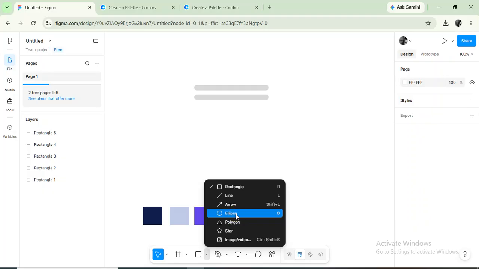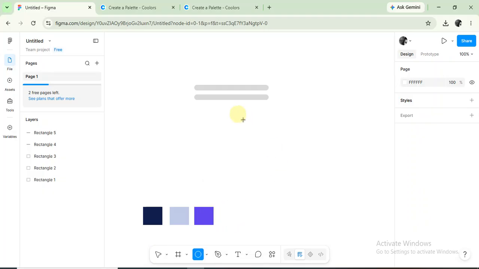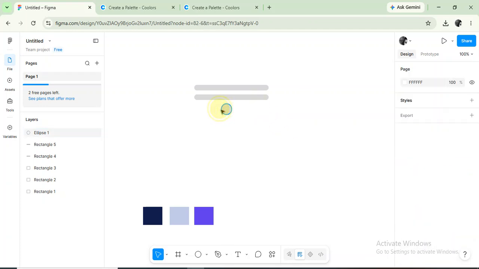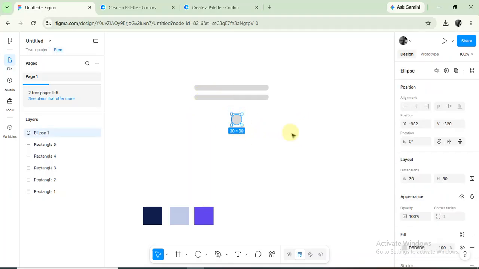We also want a button. I select Ellipse, the shortcut is O, and I press Shift and Alt and drag with the mouse to get a perfect circle. I actually want 30 by 30 here, so I'm entering that. Okay, this size looks good enough, or else let's increase it to 32.